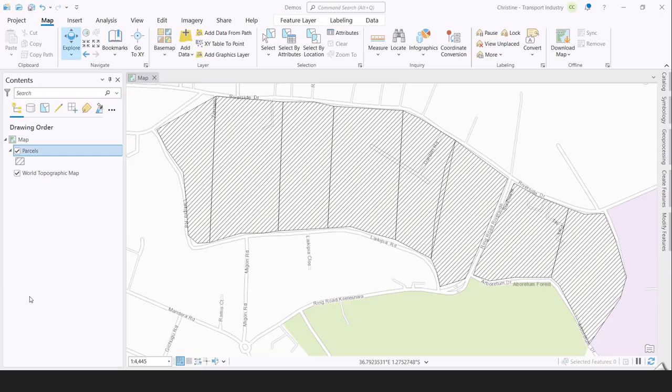Hello everyone, my name is Christine and I'd like to take us through how you can design your own geodatabase topology within the ArcGIS Pro environment.